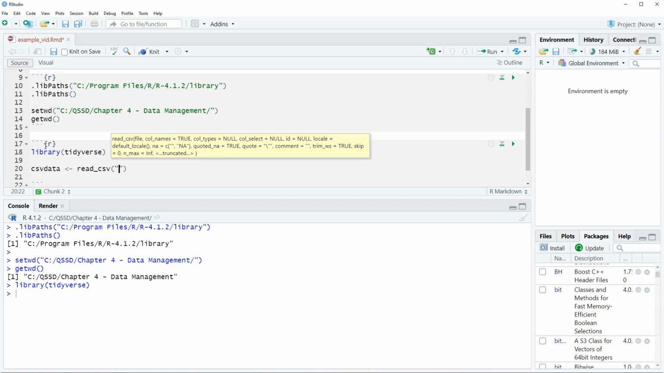And then in quotes, the name of the file. The name you put in has to be exact. It's case specific, you can't have any errors. And that data has to be in the working directory that you set. Otherwise, it will say it can't find this data. All right, so we're going to do simd2020.csv. That's the name of it. You can see here that RStudio automatically comes up and gives you a whole bunch of the options that are available.